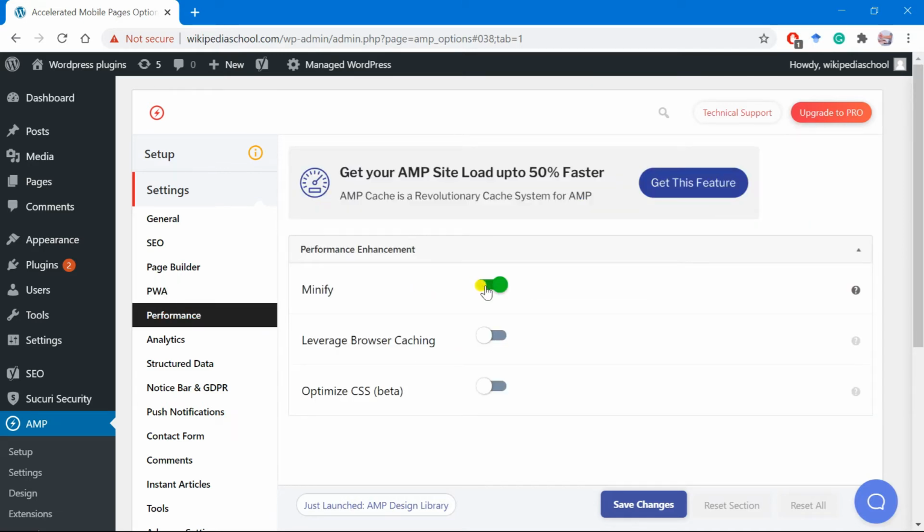Get your AMP site load up to 50% faster. Which option do you want to use? Minify, turn it on. If you want to optimize CSS delivery and leverage browser caching, you can turn both of these options on. But I would suggest you just go with this option. This is enough. Then click Save Changes. Remember to save the changes after every option.